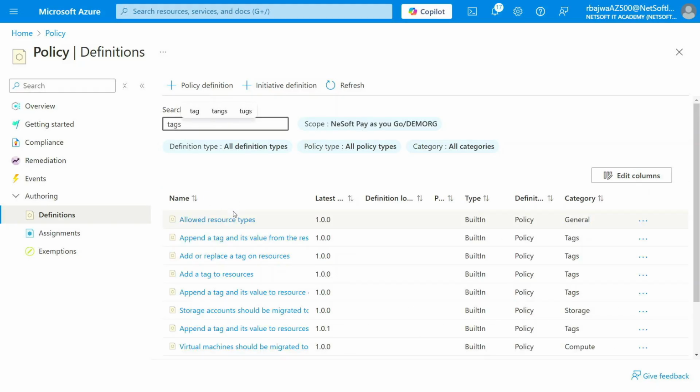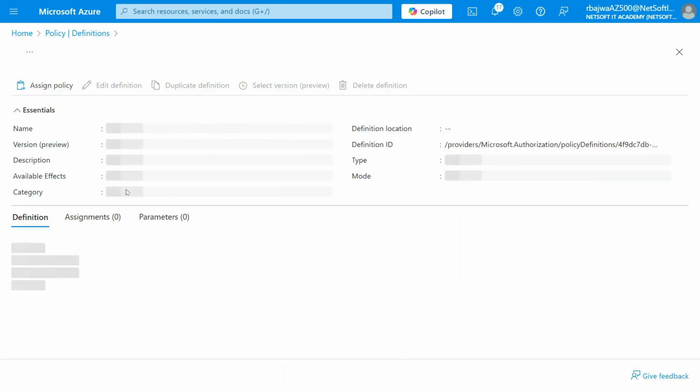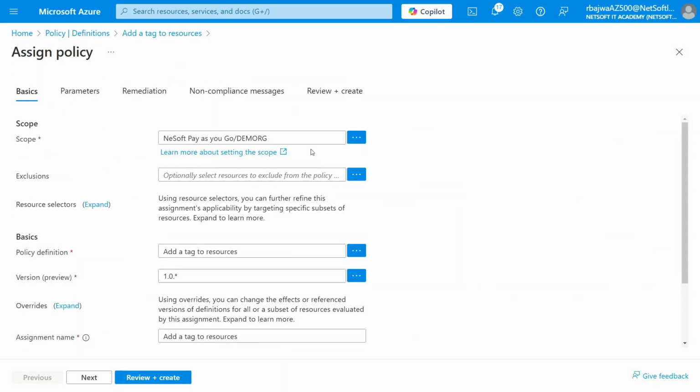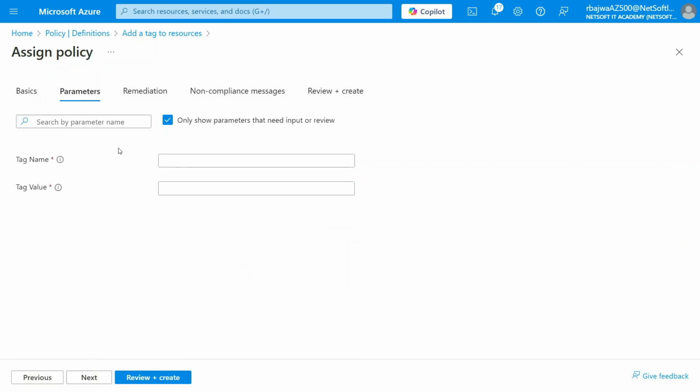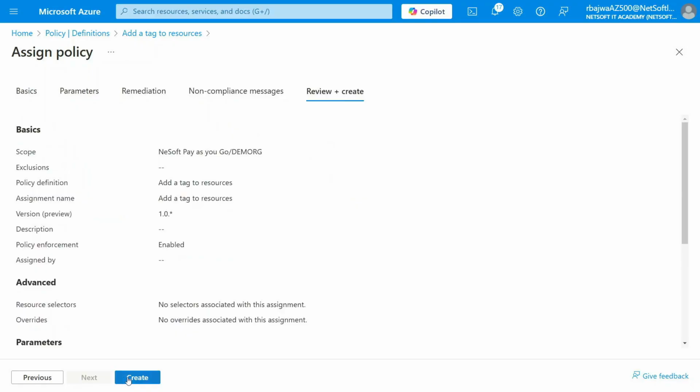Let's search for it. This policy, add a tag to resource. Let's say we assign it to a resource group, my demo RG, I will assign it over there. And that's it, I will not make any changes. Tag will be HR department 01, let's say. Then I can create it.